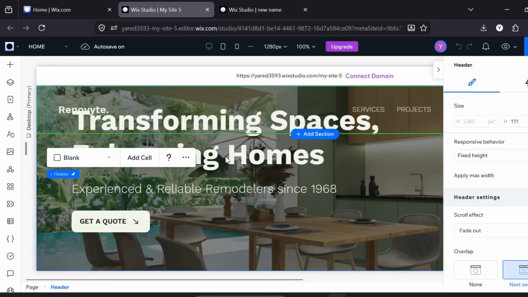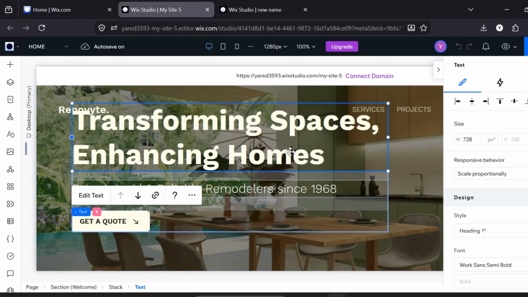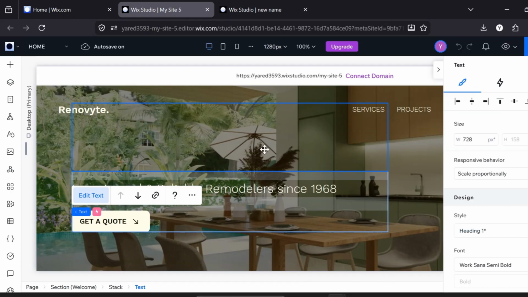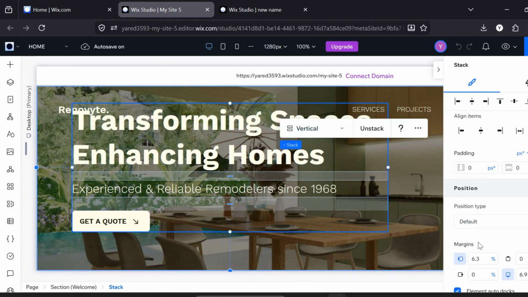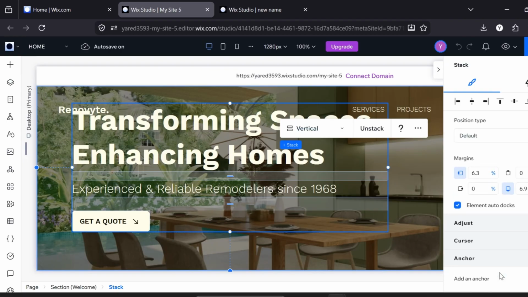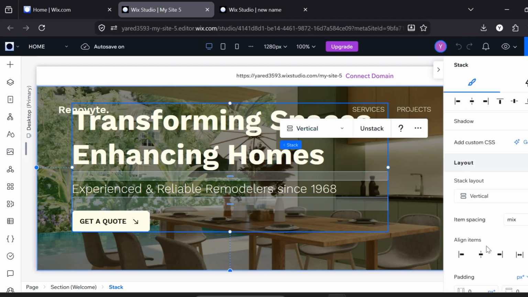Replace the default text with your own content, upload your logo, and change the images to match your brand or project. You can click on any section to edit the text, adjust fonts, change colors, resize elements, or rearrange the layout until you're happy with the design.